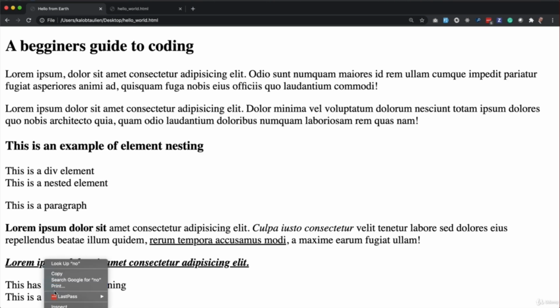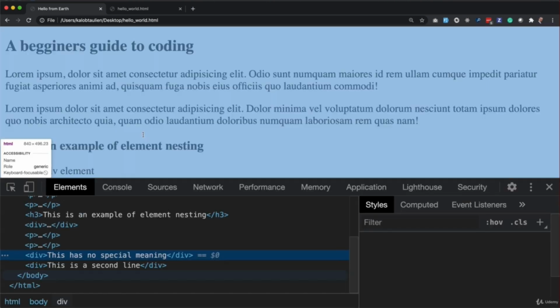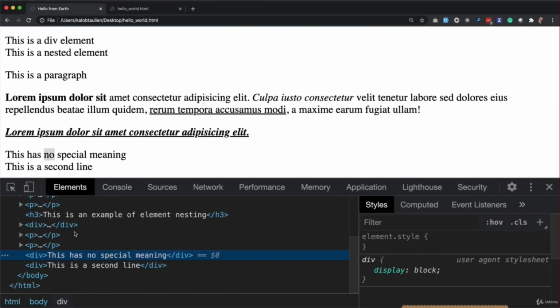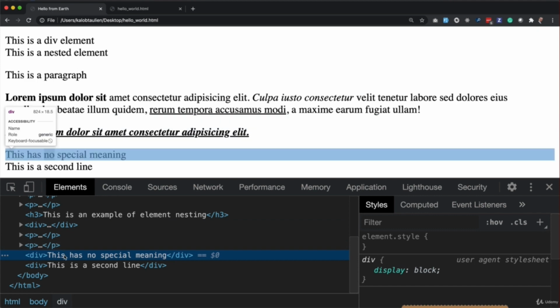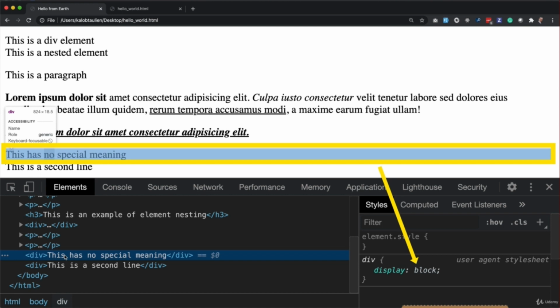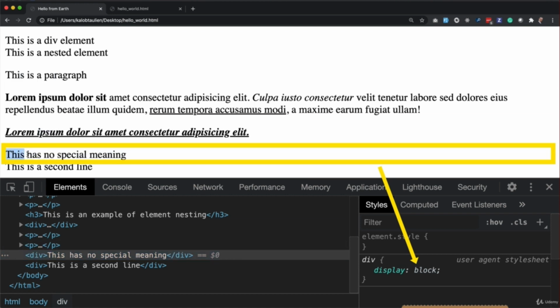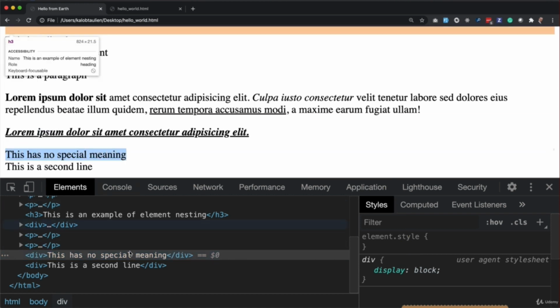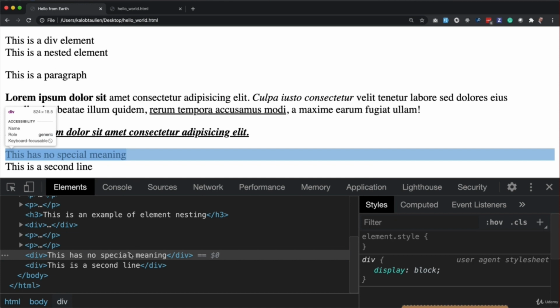If I right click and inspect, when I hover over the element, you can see that blue line that goes right across the entire page. That is a block element. Even though it only needs the space for this has no special meaning, you can see it's taking up the entire line. That's called a block element. You're going to see these all the time because it's really good to know.